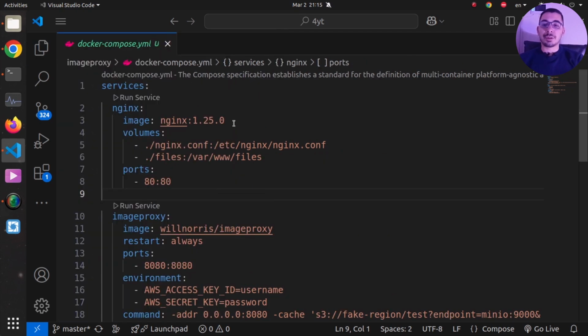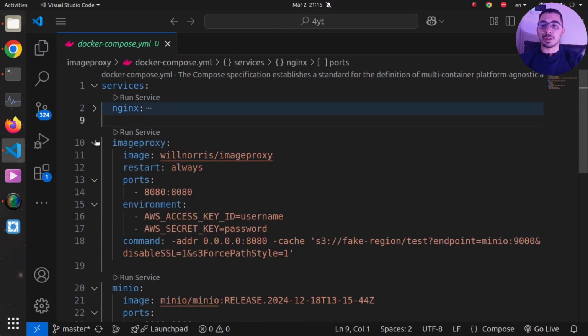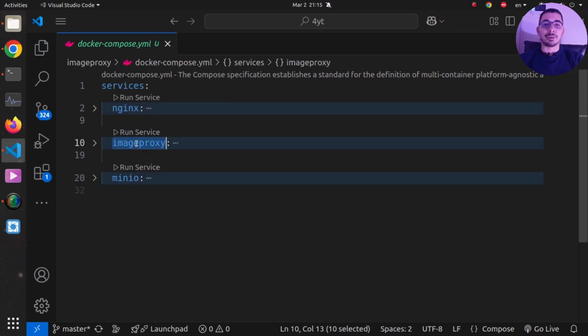As you can see in the Docker Compose file, we've got three different services. One is Nginx, the other one is the image proxy itself, and the last one is min.io, which is an object storage, and you can store and grab files from it. Later we're going to see how to configure the image proxy caching to cache the images in the min.io object storage, eventually for better performance.